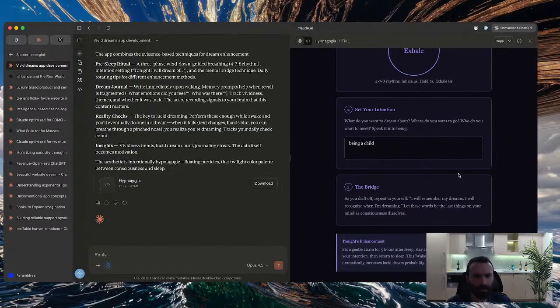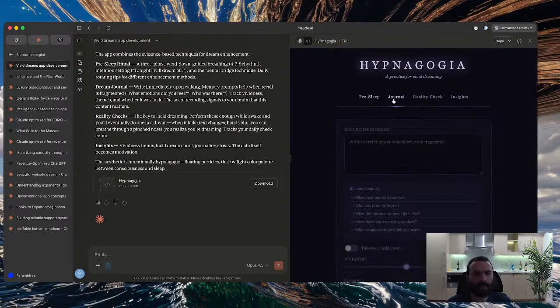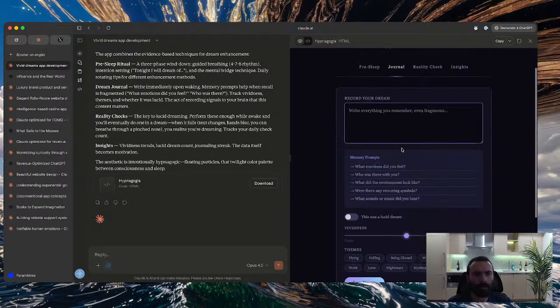Tonight's enhancement. Set a gentle alarm for 5 hours after sleep. Stay awake for 20 minutes reviewing your intention. Return to sleep. This wake back to bed technique dramatically increases lucid dream probability. Interesting. Record your dream. Write everything you remember, even fragments.